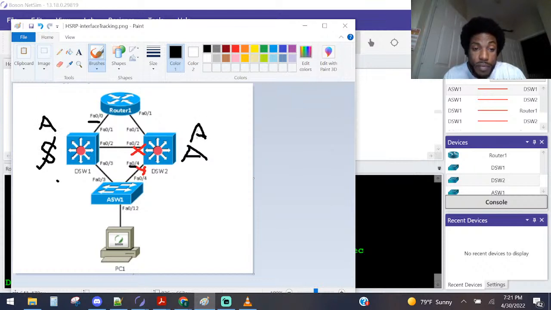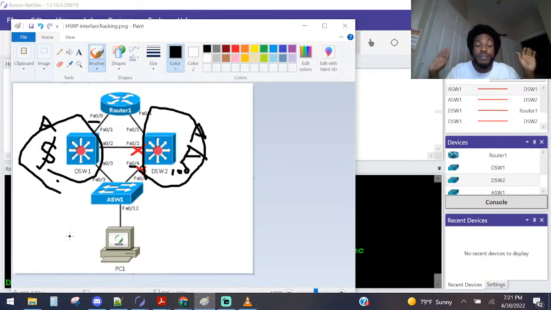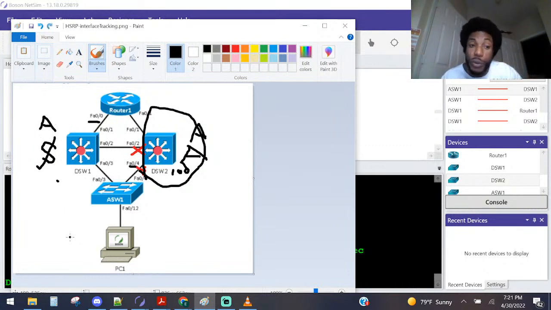Anybody know why? Well, that's because we have a group 100 here, and we also have a group 100 here. They don't know about each other. That's why we have two separate group 100s here. That's why they're both active. So we really messed up the network here.